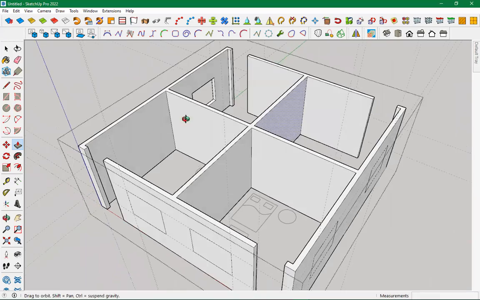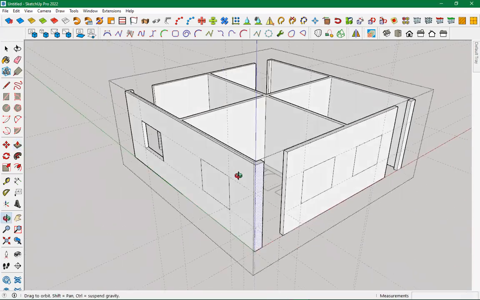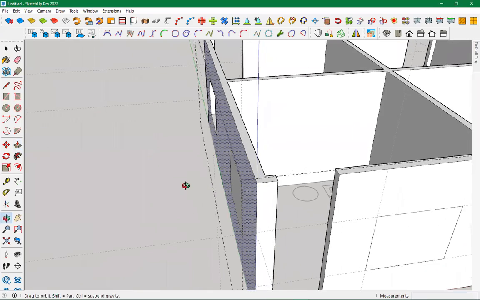No, it must be a group. It must be a group, and it must be solid. And how SketchUp union works, it needs to be a group before you can union it with others. So if it's not a closed group, the union will not work.